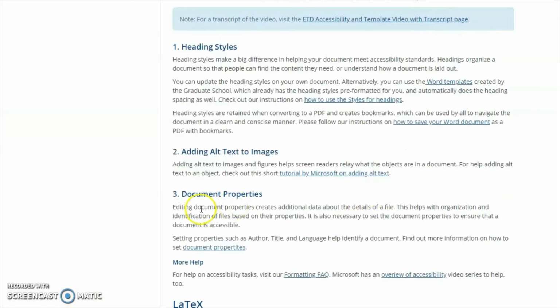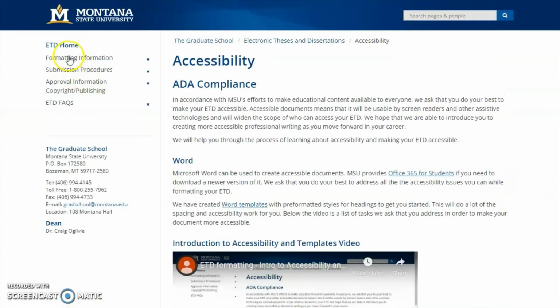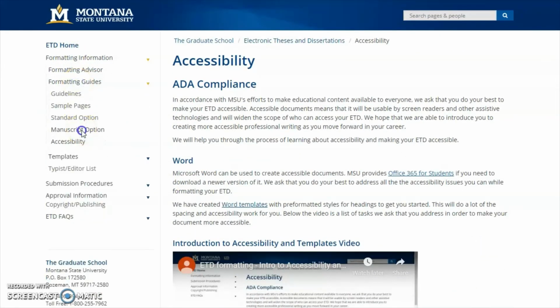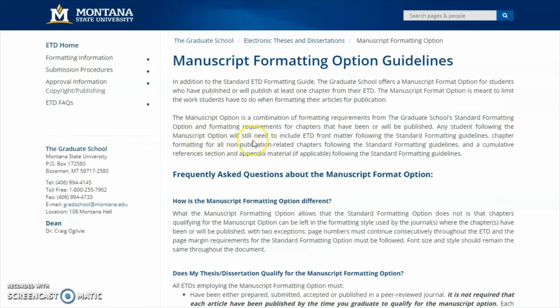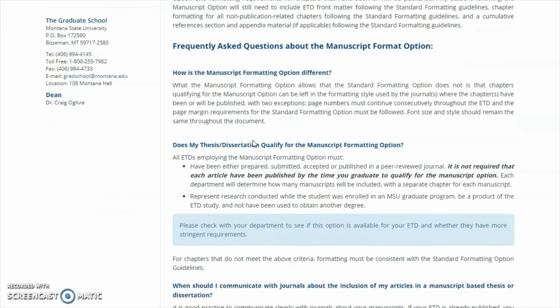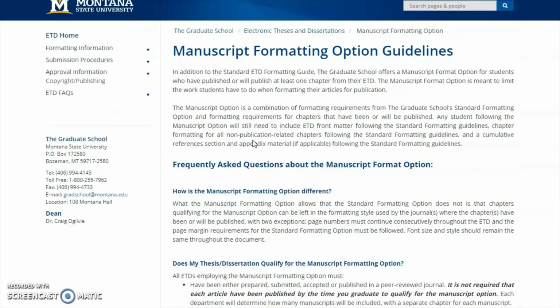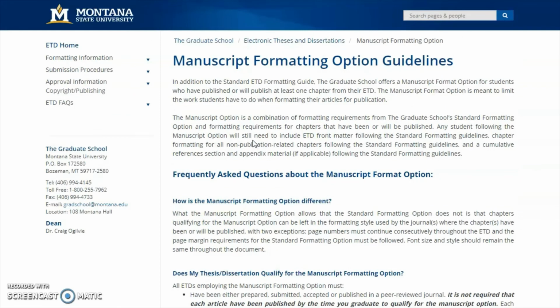I wanted to mention the manuscript option too, which you can find information here on the left-hand side or through the formatting page. This gives you a little bit of leeway on the formatting. This is if you're going to publish a chapter or have already published or submitted a chapter to a journal. You can use this manuscript formatting option.